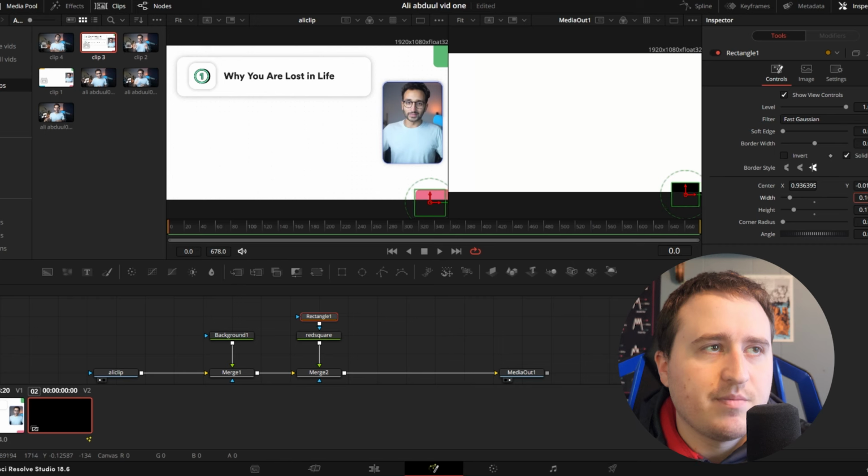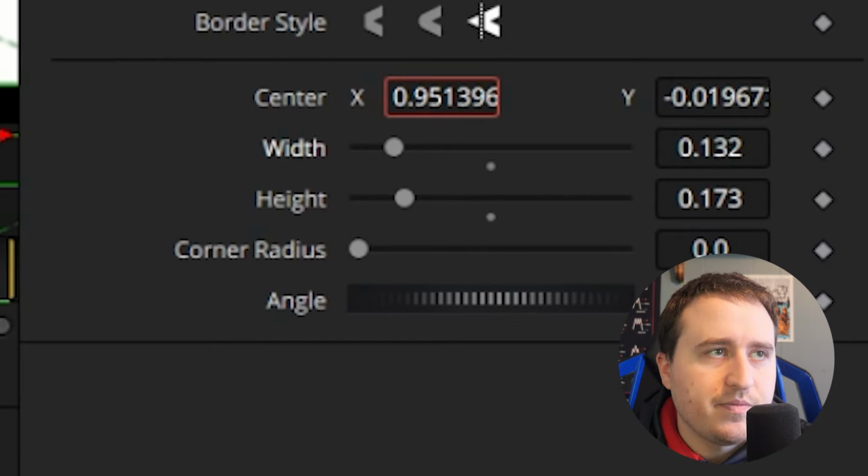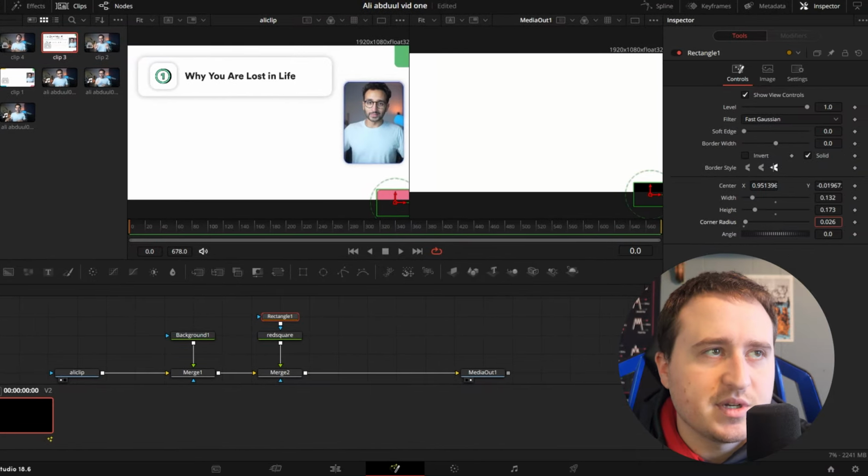Bring in the width. Push it over a little bit. Bring out the width a little bit. Push it in a little bit more. And then you're just going to play around with this corner radius. So I'm just going to drag this in till it gets pretty good. Alright, and that looks pretty comparable.